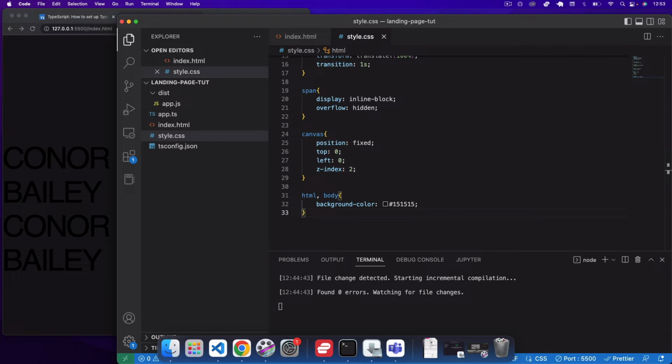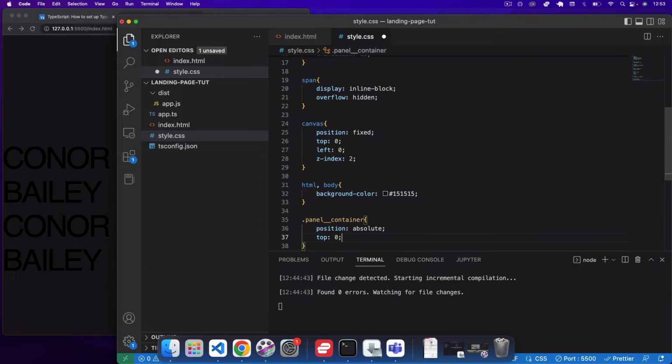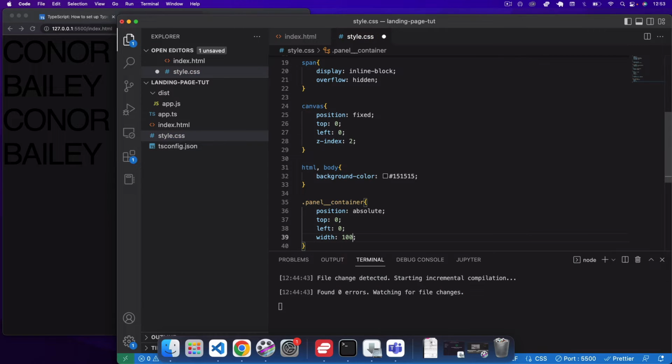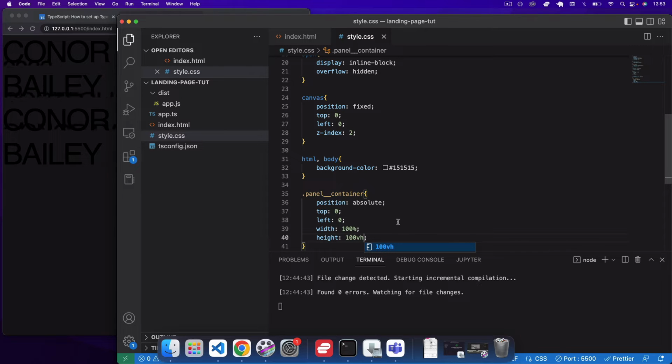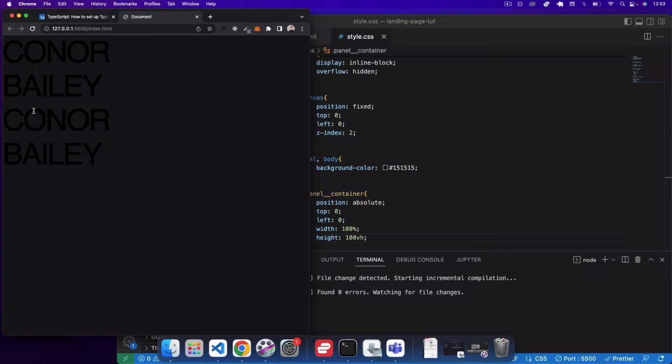And then underneath this, the next thing we want to do is select our panel container. So we'll say .panel_container, and here we're going to use position: absolute, again top 0, left 0. And then we're going to set the width to 100% and the height to 100vh, that's viewport height, to fill the screen vertically. You can see now the text has gone to the top left of the screen. That's what position absolute is doing. It's positioned to top 0 and left 0, which is the top left corner.